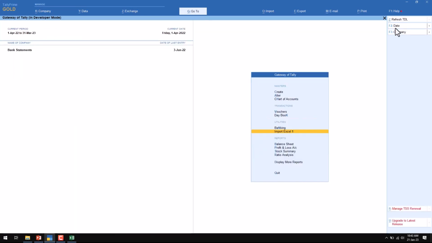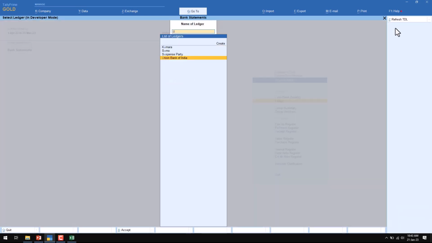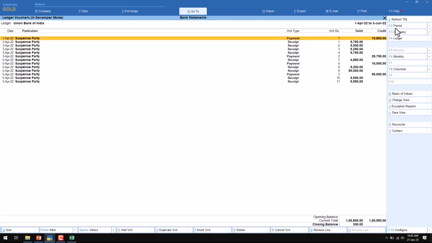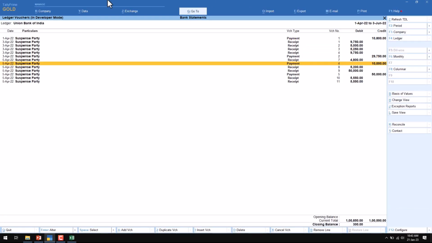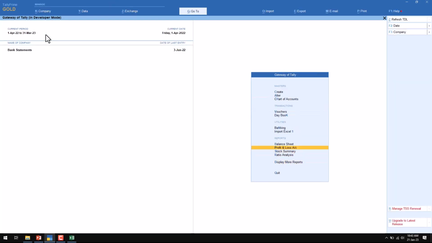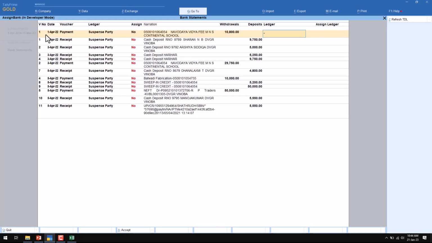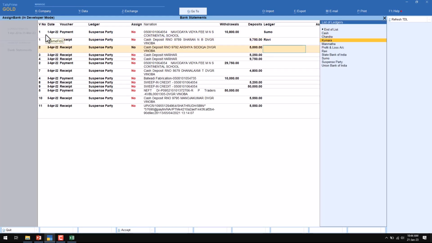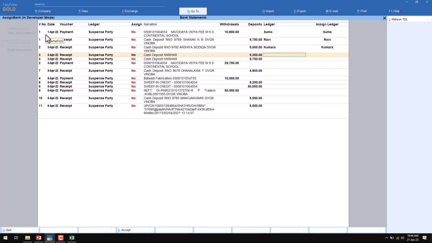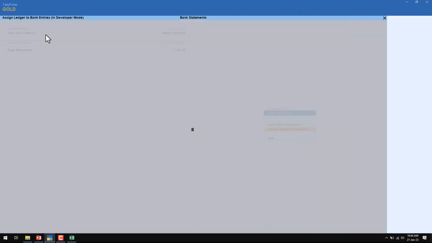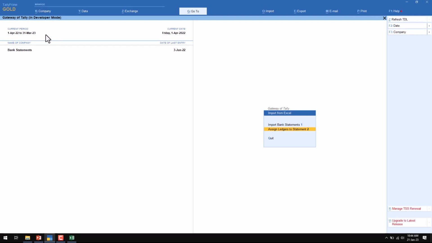Now check the ledger: display, account books, ledger, then Union Bank. It shows all the transactions under the suspense party. We can also assign like this. Go to Import Tally, assign ledger. Select Union Bank and show assign data. I assign the first party to Sumo, the next party is Ravi, and the third party is Kumar. After entering, we can press Enter to end the list, or press Ctrl+A. Once done, all the vouchers are assigned.